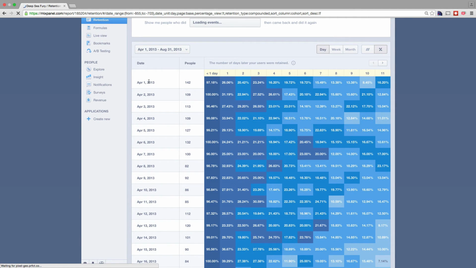So here we can see that 26% of people came back the day after they downloaded the app on April 1st, 2013. Looking across multiple days, you can spot trends. For example, it seems typical that 70 to 75% of users never show up after downloading the app on the first day. This is quite fascinating. And keeping track of these numbers is really, really important.